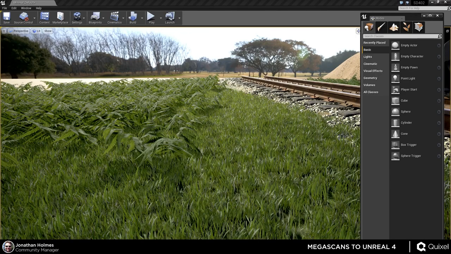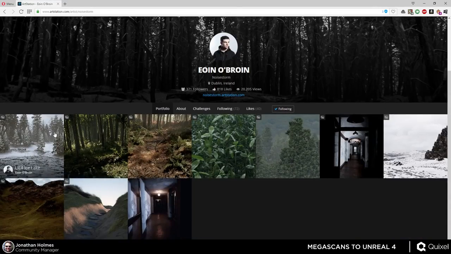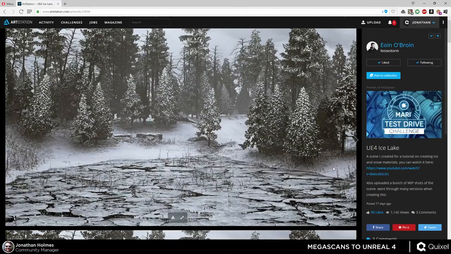Sure. So basically I've been playing with the Megascans for a little while, and just trying to make some simple scenes using as few input assets as possible while trying to get some cool quality. And here are some of the scenes.